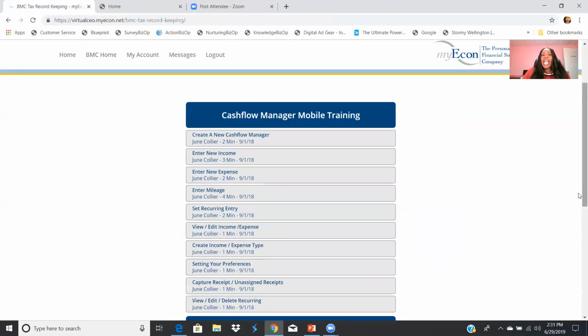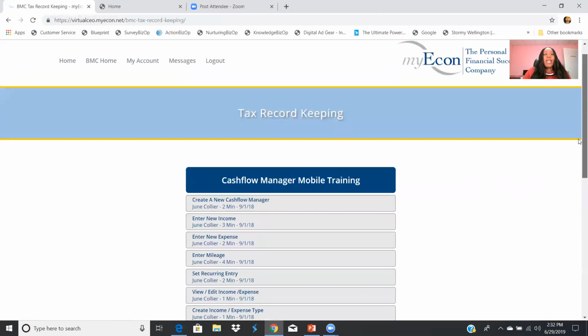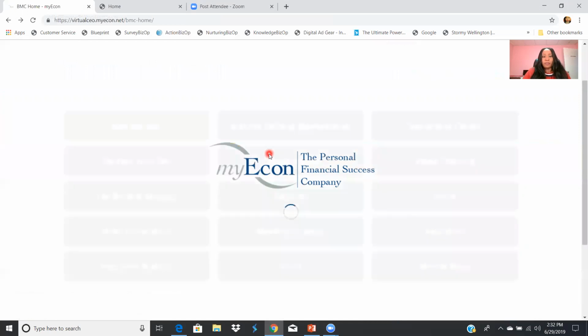That's what I do. But he has a video on how to enter your paychecks from your job, how to enter your commission checks from MyEcon, how to enter all your expenses, how to enter your mileage, how to set up reoccurring entries. So if you have a cell phone bill, you don't want to keep having to put the cell phone bill in every month. You can set up a reoccurring entry and it'll automatically populate it for you, and how to run your reports so that you will know whether or not you are cash flow positive. You'll also be able to run your net worth reports as well. So that information is there, and he did a really good job on the videos.